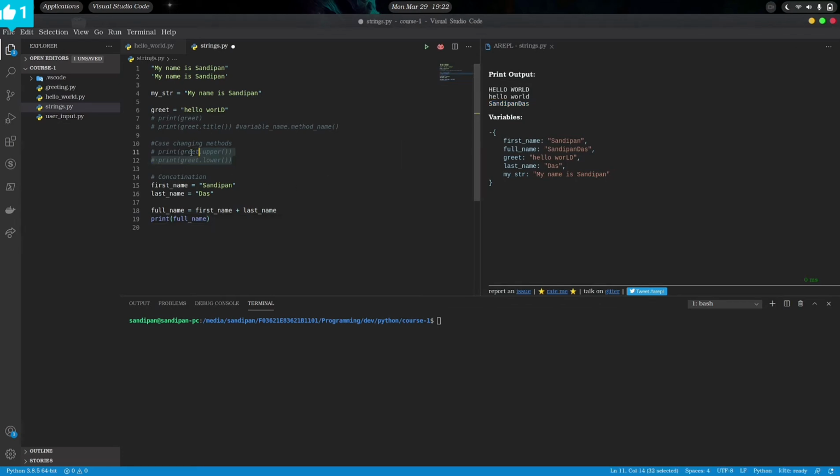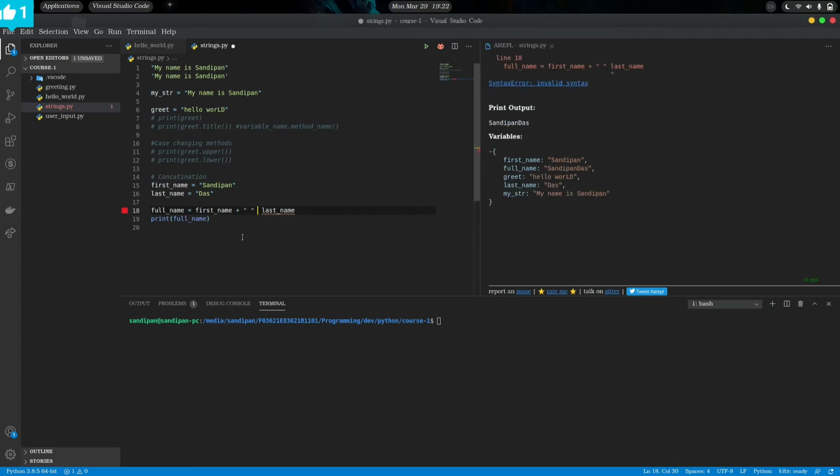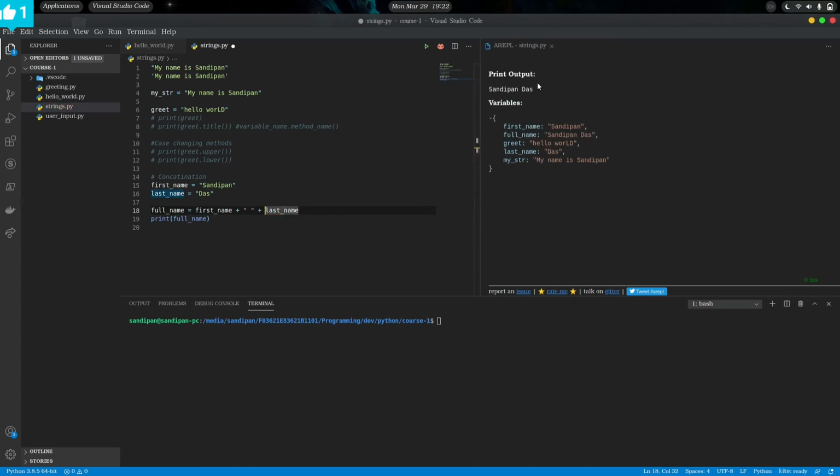Now, we may want to give some space between the names. For that, we can simply concatenate a space between the first name and the last name variable like this. Now, our output is looking much better. So, in this way, we can concatenate two strings. I suggest you write some more examples and try to get the correct output.